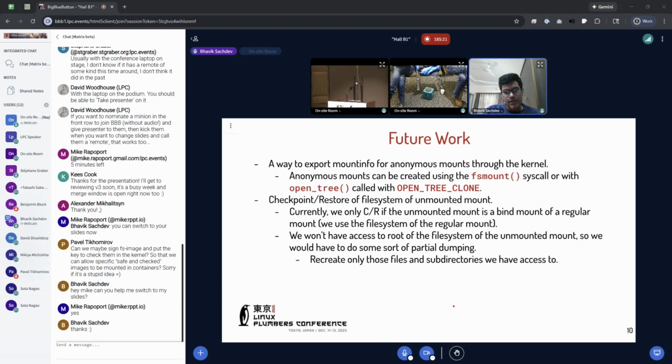And in the future we could think about ways to export mount info for anonymous mounts, whenever we plan on maybe implementing checkpoint restore for those.